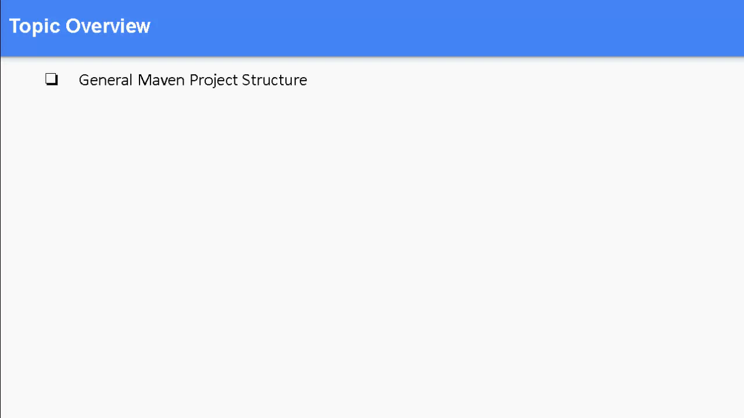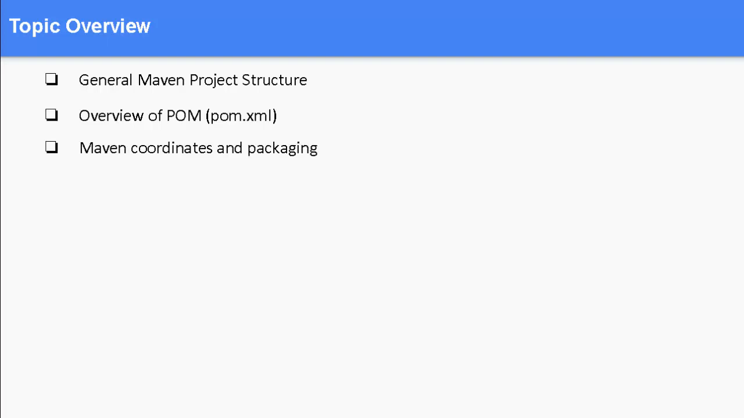In this lesson, we are going to cover the following topics. First, we will go through the general Maven project structure. Then, I will provide an overview of POM, which is the pom.xml. As a part of these pom.xml related concepts, we will understand Maven Coordinates, which is very important, and packaging. I will also explain the concept of Super POM, which would be very important in this context.